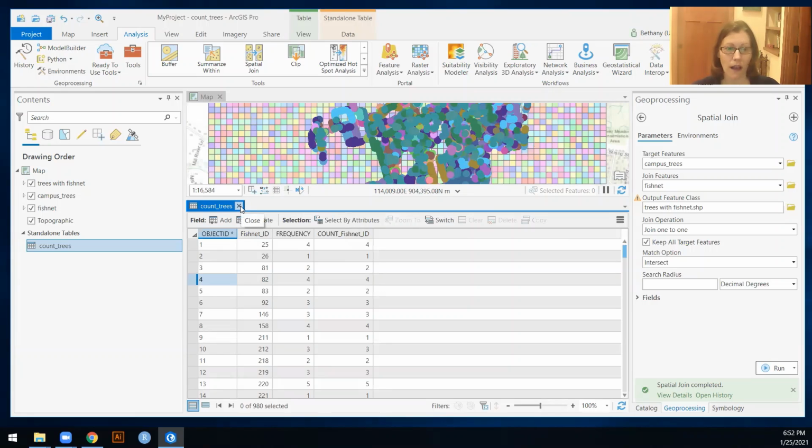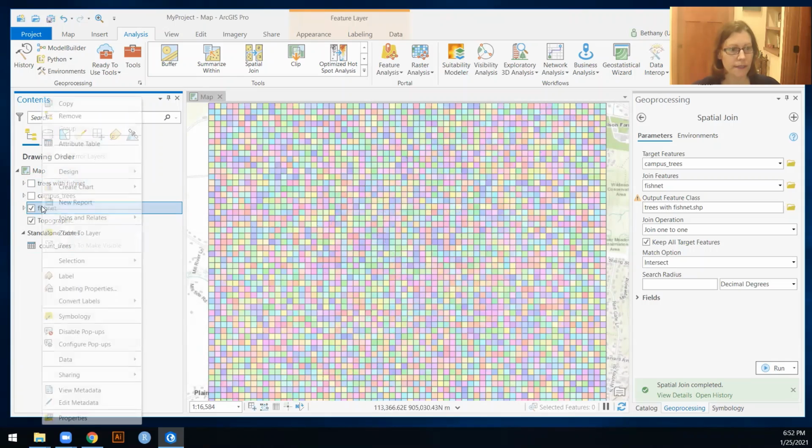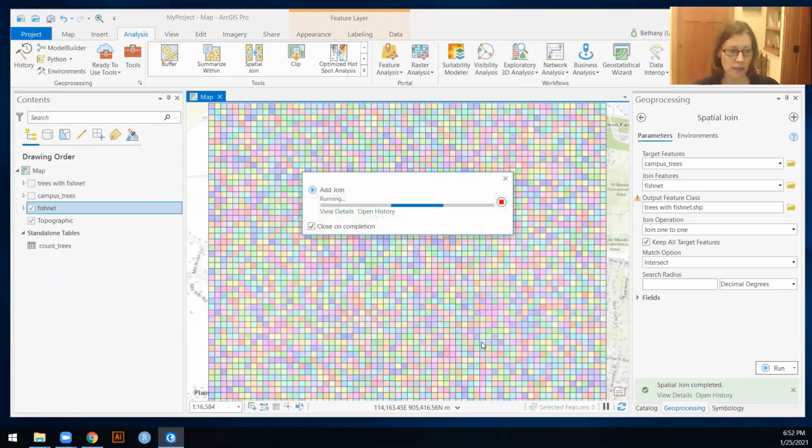So that's cool. And we have a Fishnet ID, which you might remember is also in the Fishnet. Which means that we can join it, right? So I've got information in my Fishnet of the Fishnet ID. I've got information in my count of trees with this Fishnet ID, and I want to join the two together so that I can now visualize counts of trees based on how many trees there were in each of those fishnets.